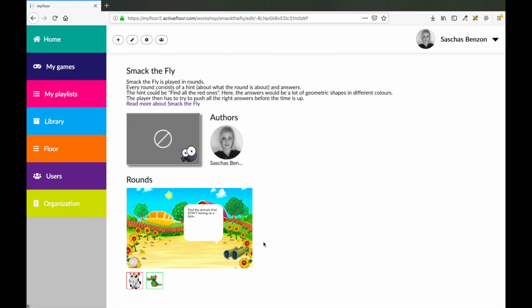So now I made one round. In order to publish my Smack the Fly game, I have to make four rounds. In this round, we made a hint question as a text and the answers as images, right? You could also make this hint or question into a sound. So maybe you upload a sound of a cow saying, "Find the animal that makes this sound."